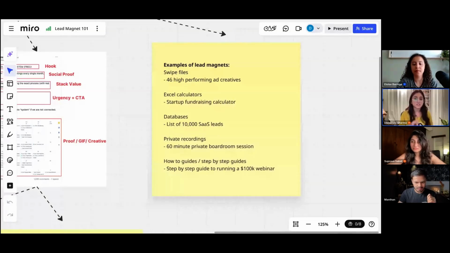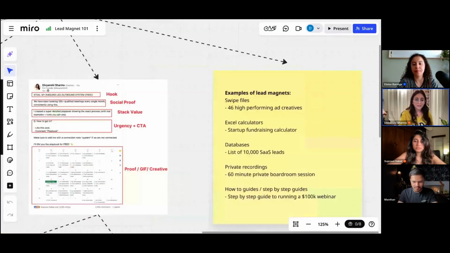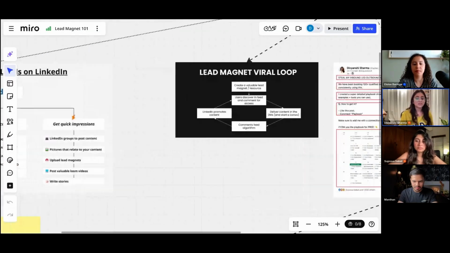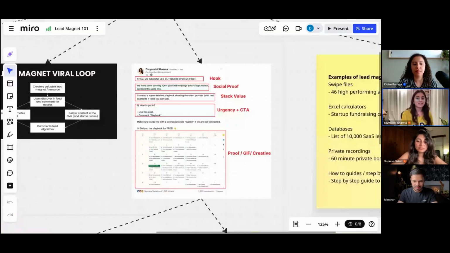Now databases also perform pretty well, especially if you are running a lead gen agency. You must have seen those posts like, I just created 20,000 leads from Apollo, you can get it for free. Those perform pretty well. Private recordings, like I said, if there's a Loom that you send to a particular lead, you can repurpose it. Then a how-to guide, like a step-by-step guide to running a 100K webinar. So that was all about creating a LinkedIn lead magnet and how you can do it.